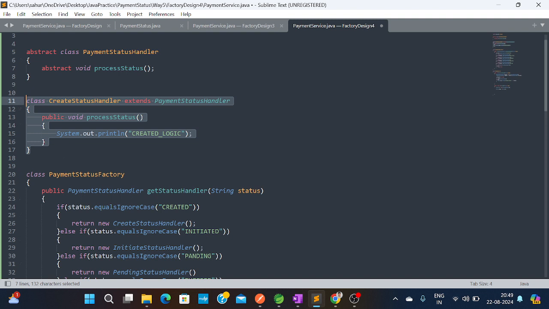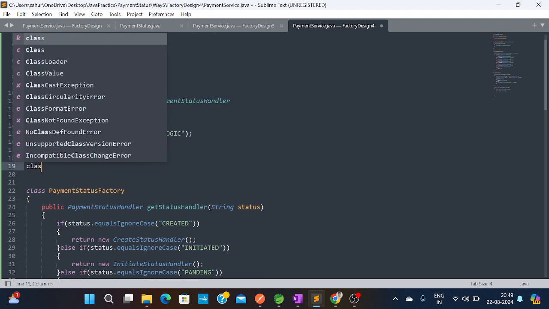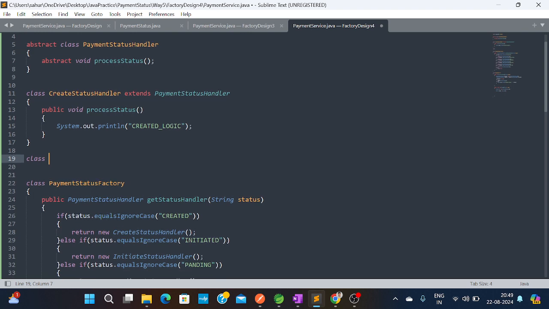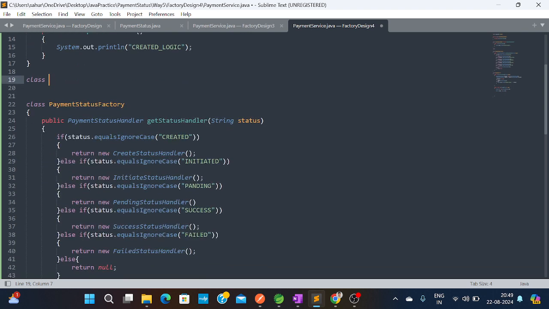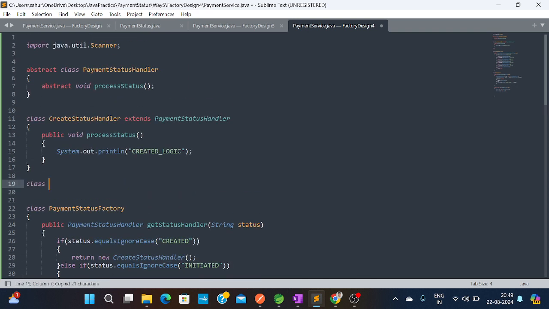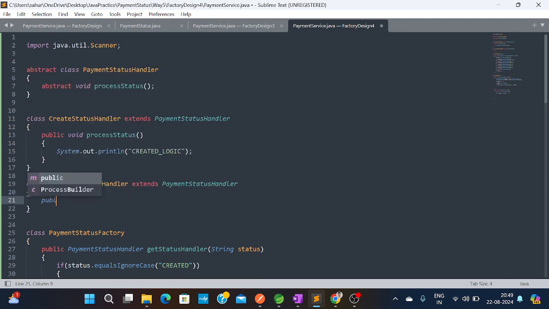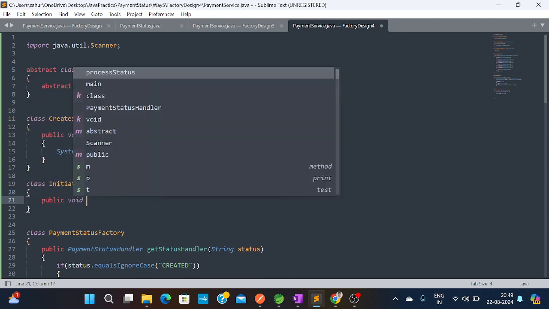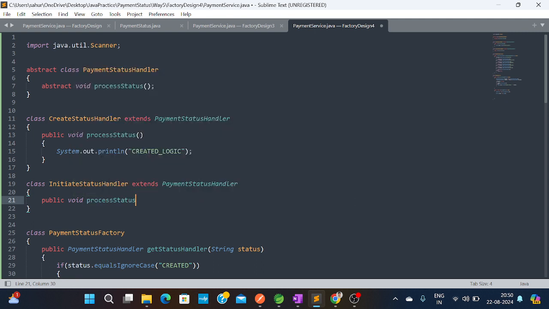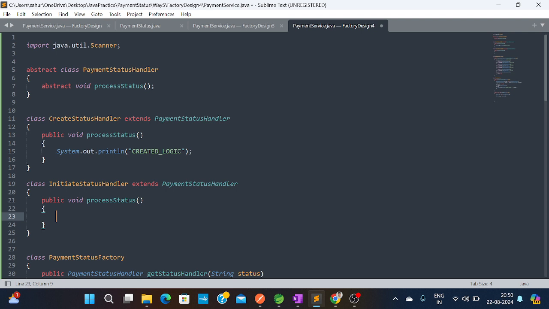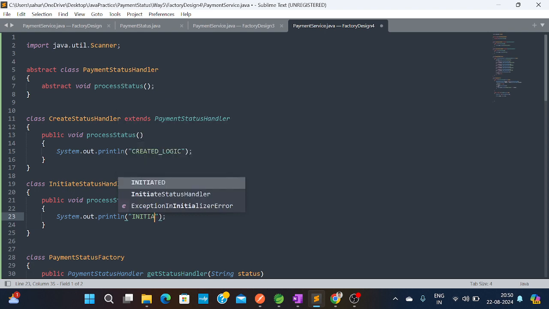Same like this, I will create the rest of the child classes. Here I will write class. I will copy this initiator status handler from here and paste it here, extends payment status handler, public void process status. Here I will write initiated logic.